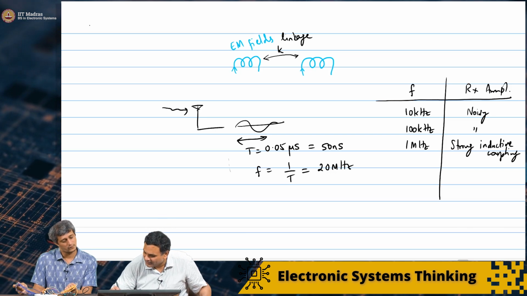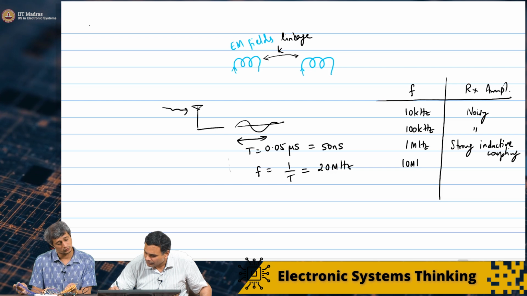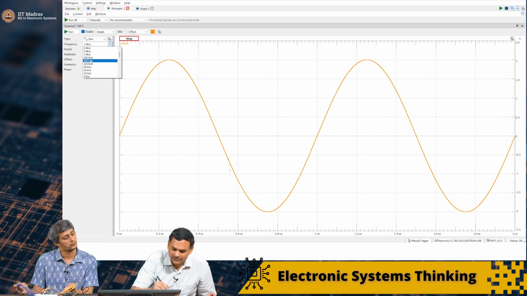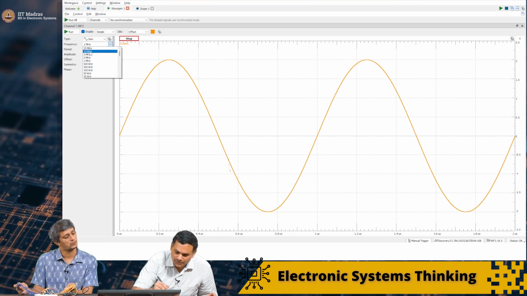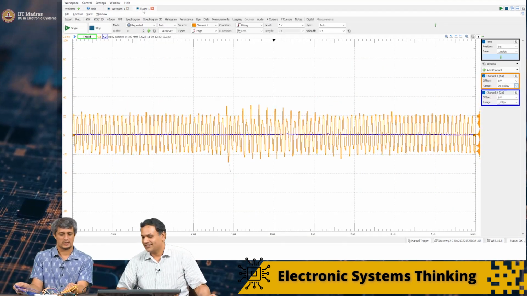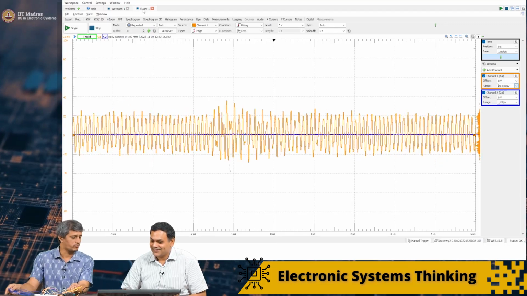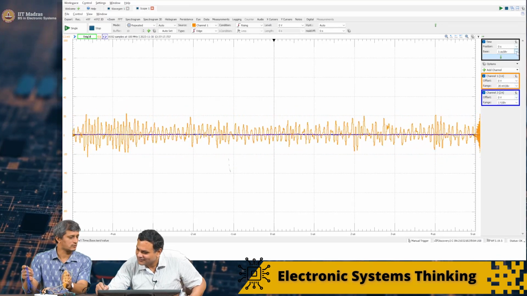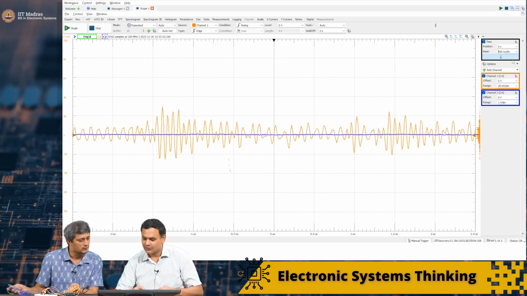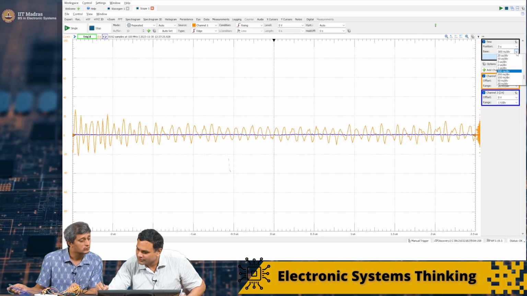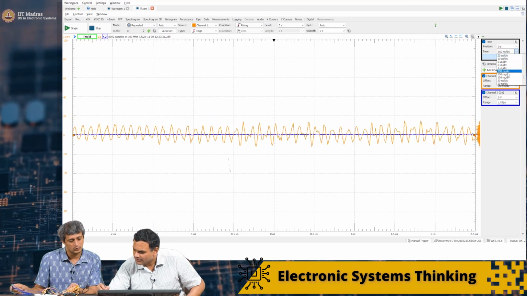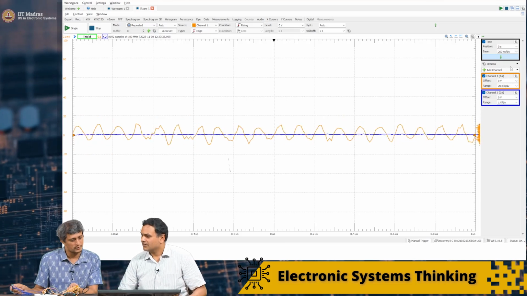So next step is 10 megahertz. I'll change this to 10 megahertz and the same 2 volts. I'm just changing the time axis so that we can see the signal. 10 megahertz is a 100 nanosecond period. So this is okay.